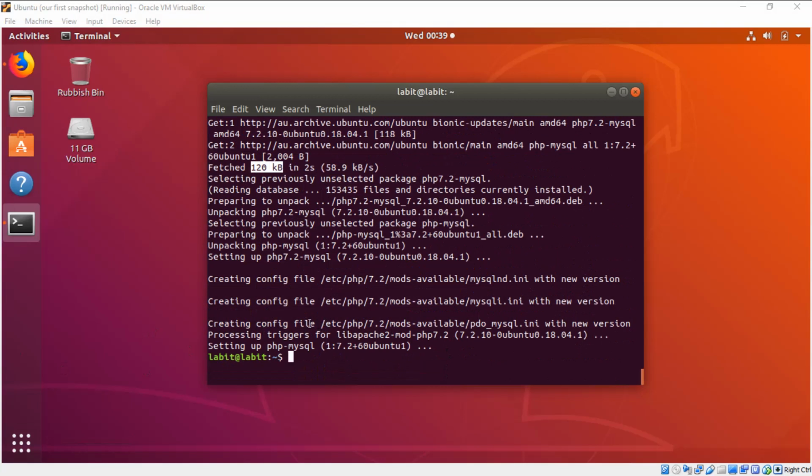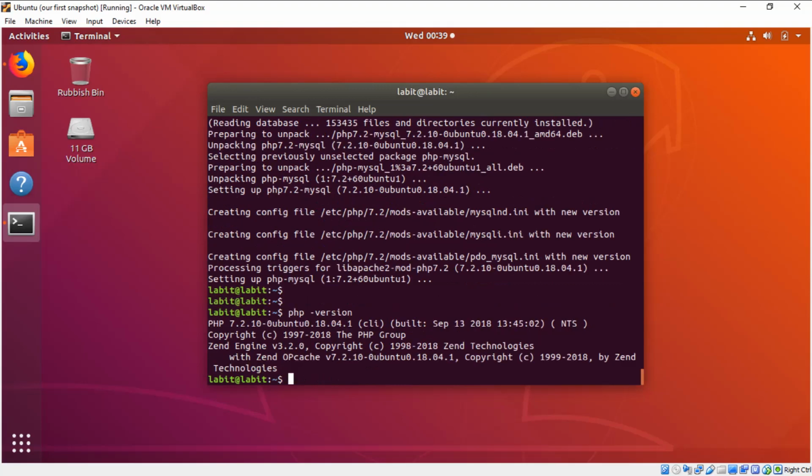Now that we've installed everything for PHP as well, we can type in php -version, and if you have successfully installed PHP, you would get a version of PHP as the output.